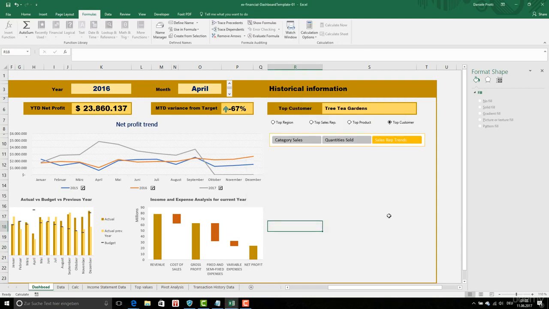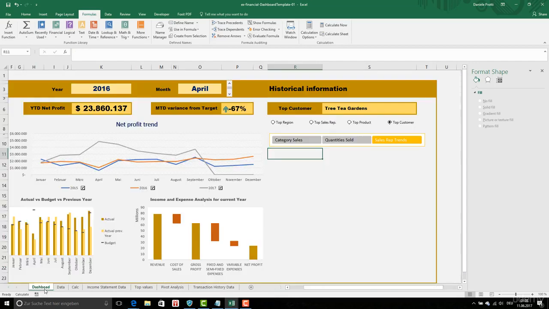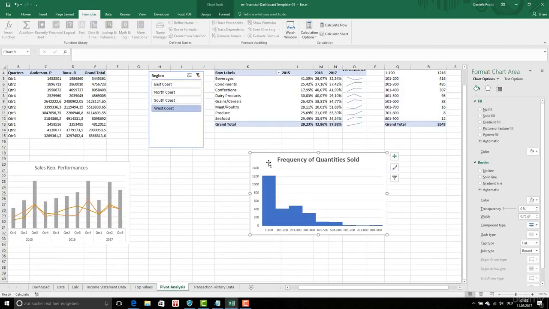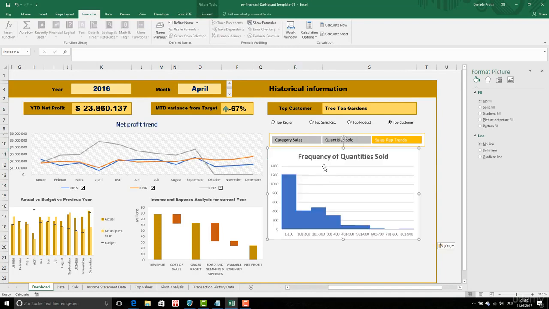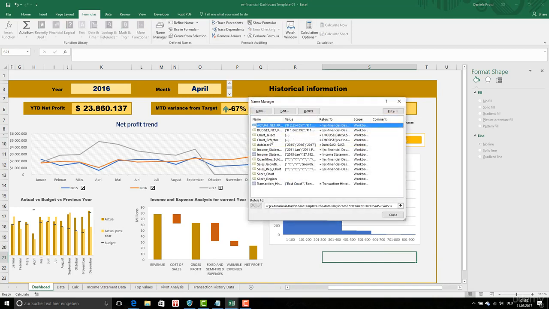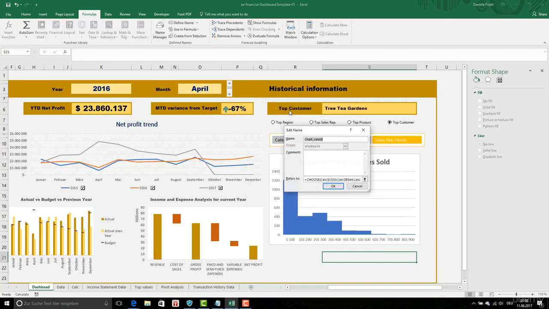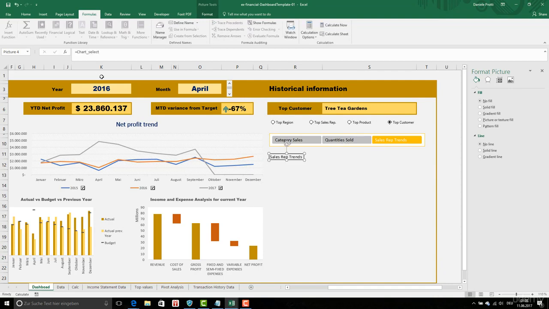Okay, here we are. Now we're going to define a picture. We're going to copy any of these. I can start with this one. I'm going to the dashboard and I'm going to paste this as a picture here. And if I remember correctly, my name manager is chart select. I want to make this equal to chart select.